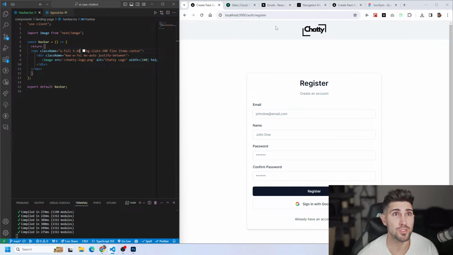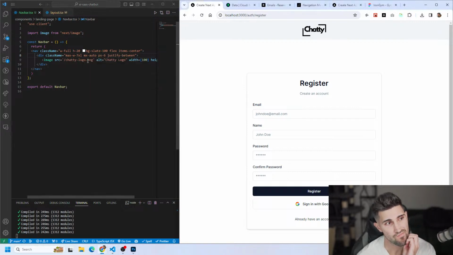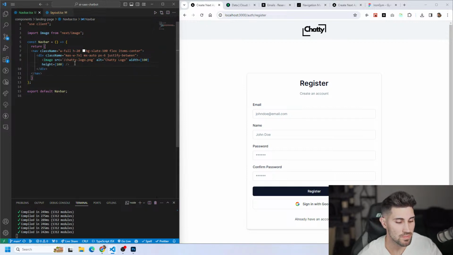Always give it padding for small screens. As the screen is less than 7x, the padding could be that. Yeah, so let me do a padding. So we have margin. I'll put it right here, PX. We give it 6, I guess, for now. So we have the image.